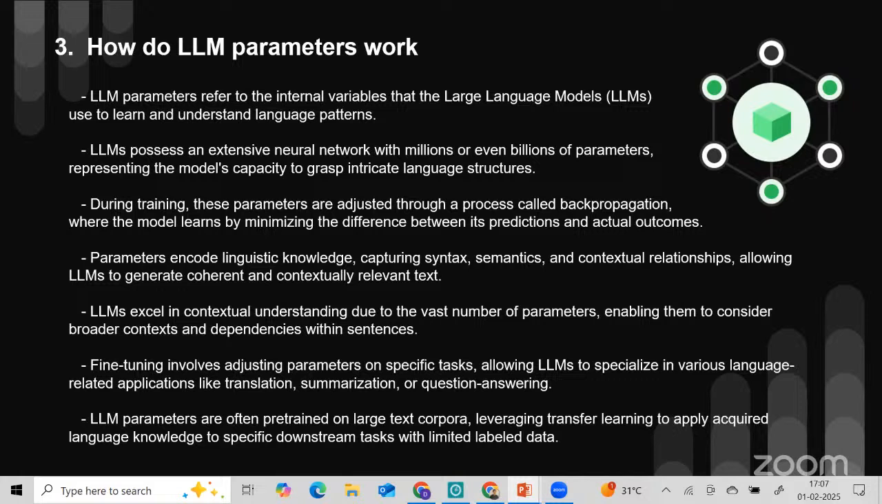During training, the parameters are adjusted in a process called backpropagation. Why do we do backpropagation? We want to minimize the loss between what has been predicted and the actual outcome. We want the difference between these two to be smaller. For that, we do backpropagation repeatedly so that our predictions and outcomes are equal to each other and our losses are lower.